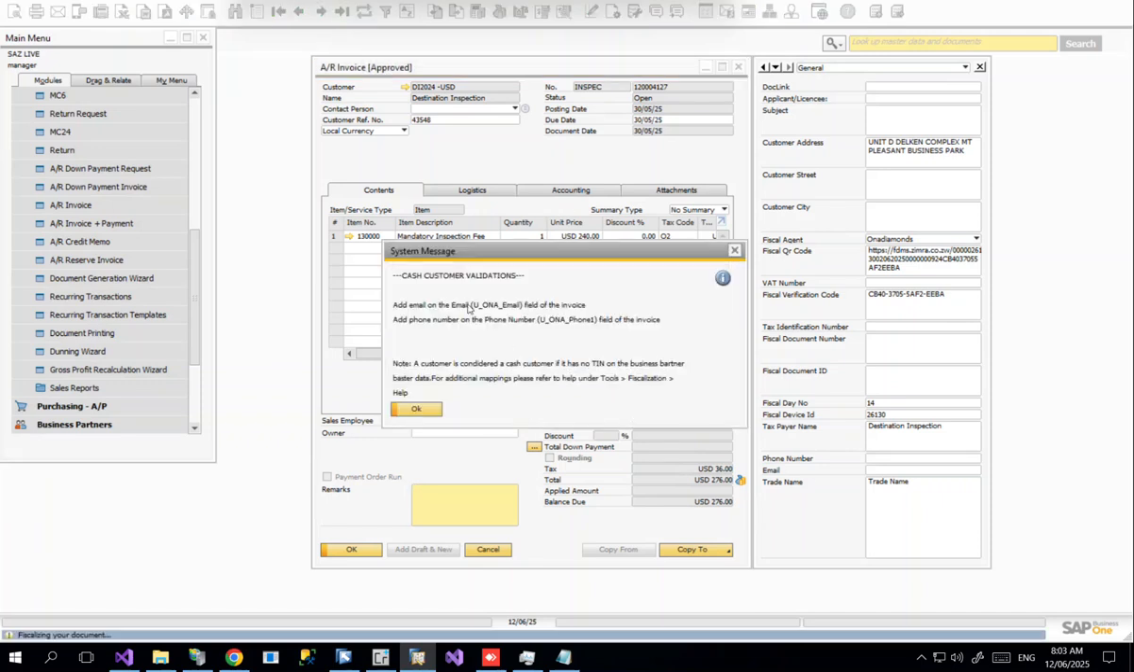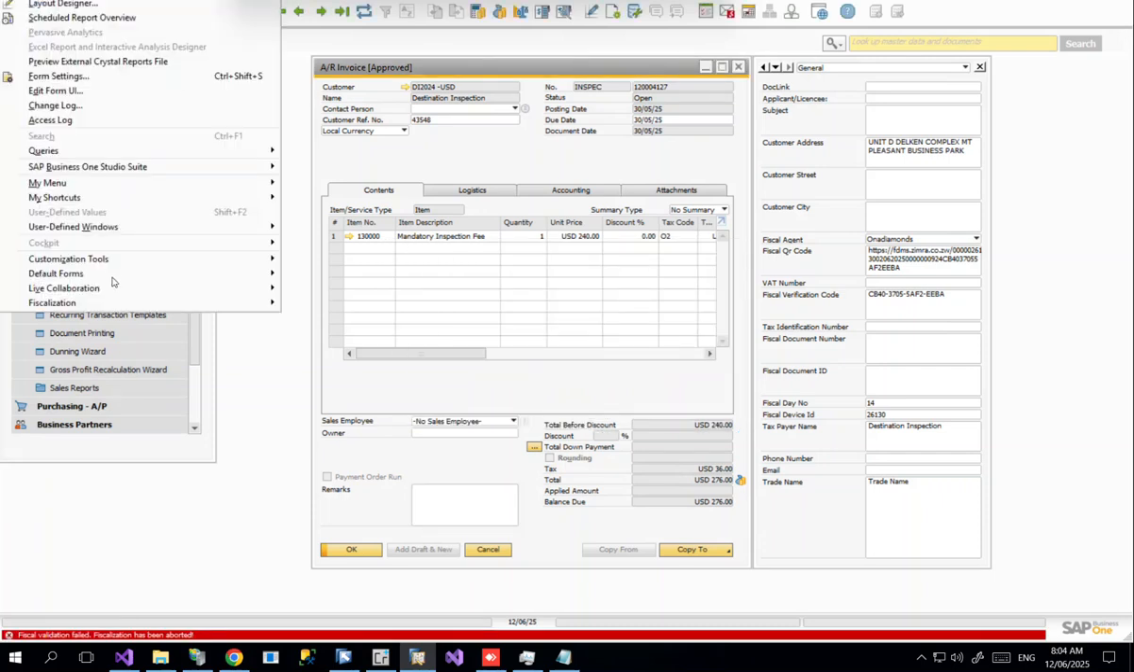And since it's on validation, that error is gone, but it now has these errors. Then there's also a note: a customer is considered a cash customer if it has no TIN on the business partner master data. For additional mapping, please refer to help under tools, fiscalization, then help. That's the help that we just navigated to. For you to do that, of course, you need to close out of this and select fiscalization, then help. So that's the help that is being talked about.